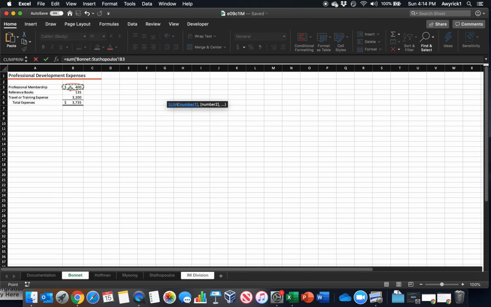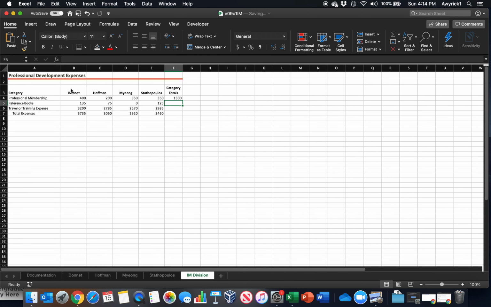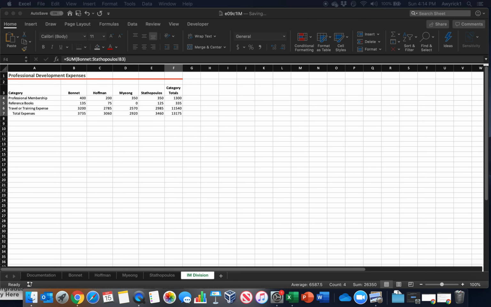This only works because these professional membership dues are in the same cell on each sheet, but for this, it's very helpful, and we get 1,300. You'll notice if we go straight across, our sum is in fact 1,300, so that's an easy way to check, and we can simply copy that formula down. Works with 3D references as well as regular 2D references.